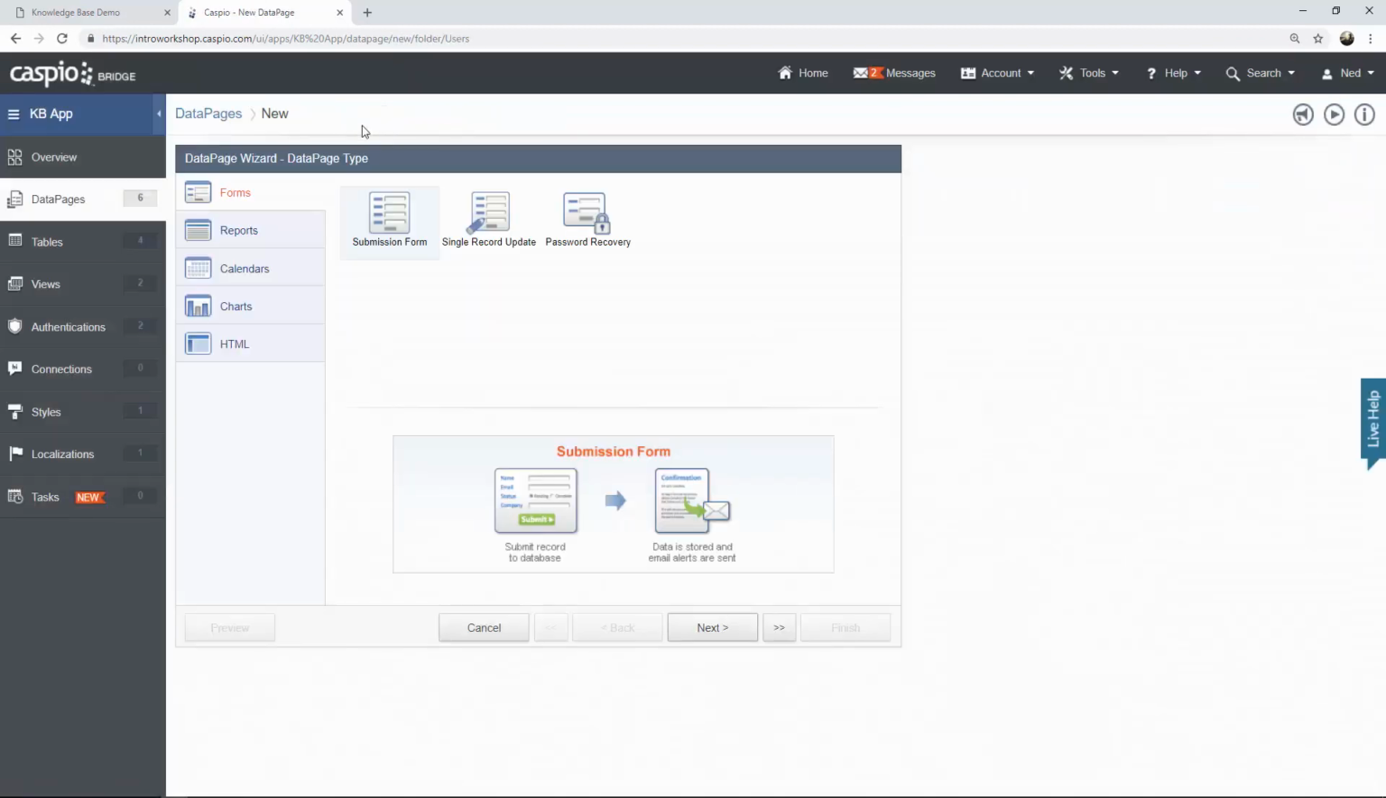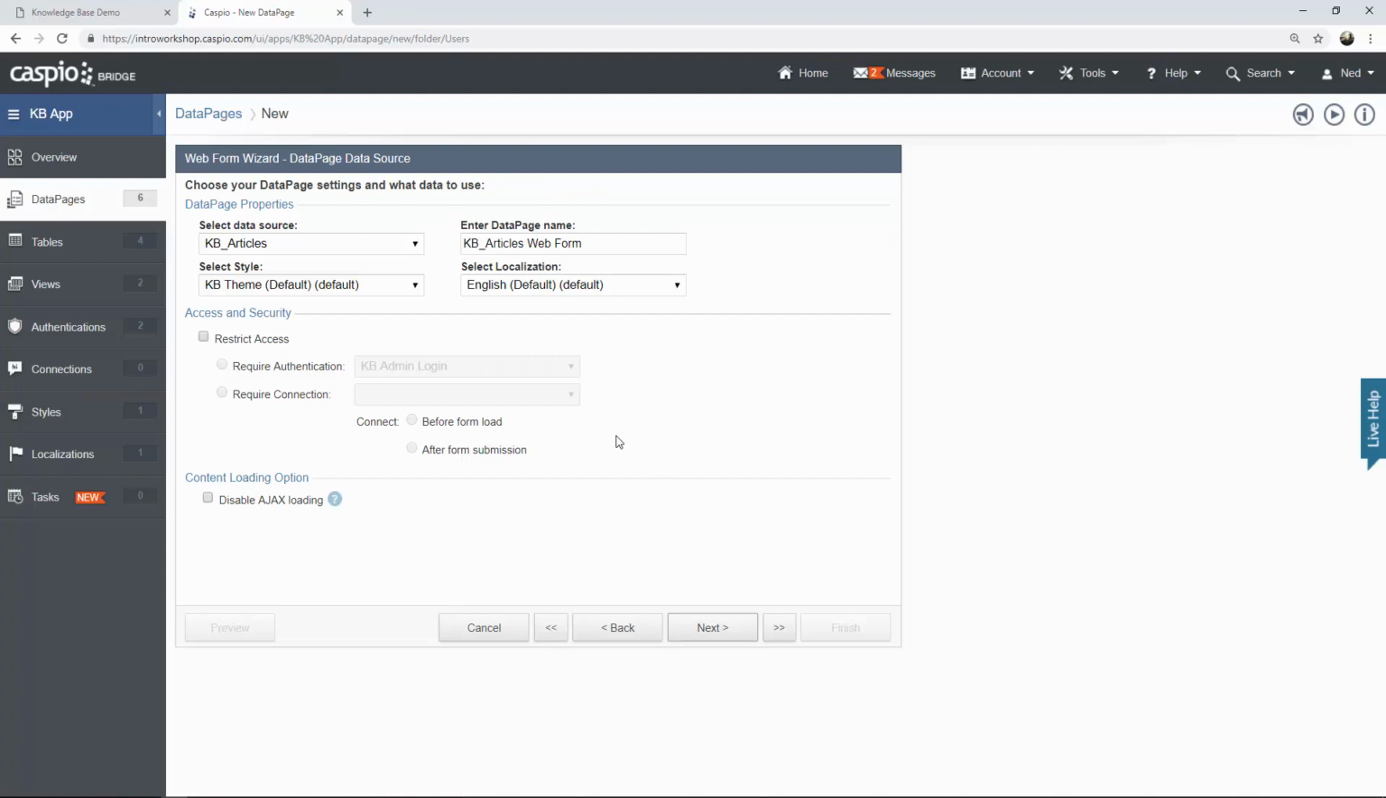To update the profile, we want a single record update where a user can update their information. So let's continue. And this time, as our data source, we want to select the users table, because that's where all the user information is stored. Let's call this update profile, something very simple. Restrict access to our users.